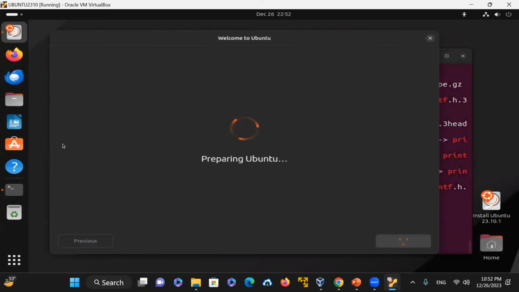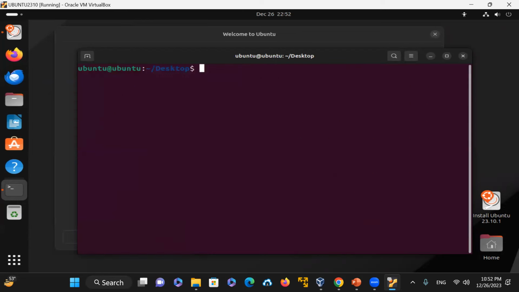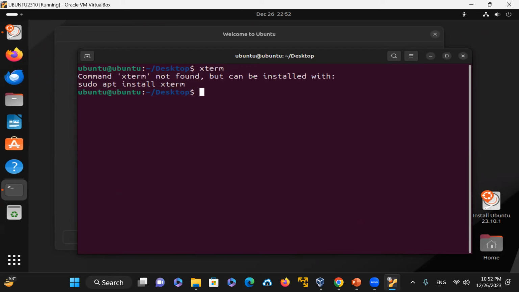Let's see, this information is taking forever to do the Ubuntu preparation. Come on, Ubuntu, you're much faster than this. So let's just give it a little bit more time. Let me see if xterm is installed. Xterm is not installed, so in order to install it, you have to do sudo apt install xterm.